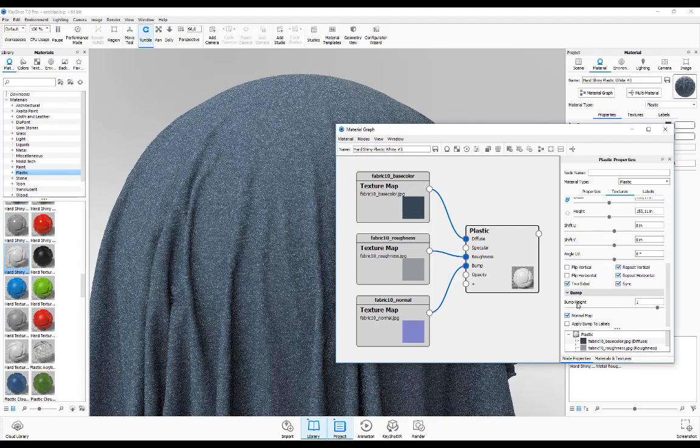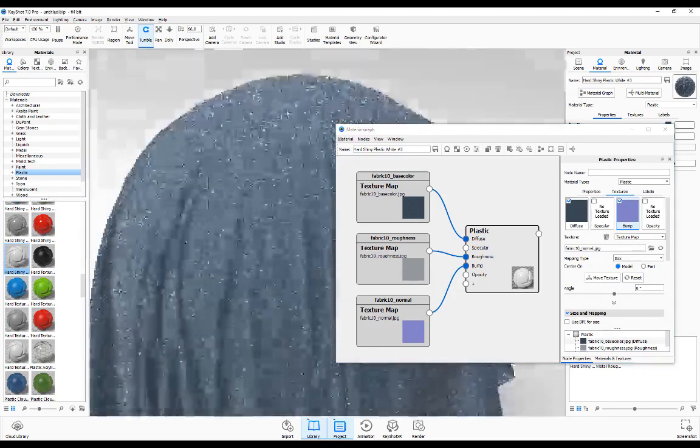Then you can, of course, control even the bump height. You can apply that bump onto labels, but that's not really relatable to this right now. But yeah, make sure normal map is ticked, and you should be good to go.